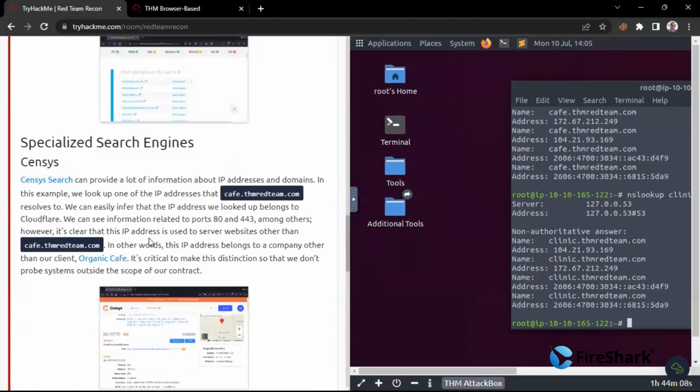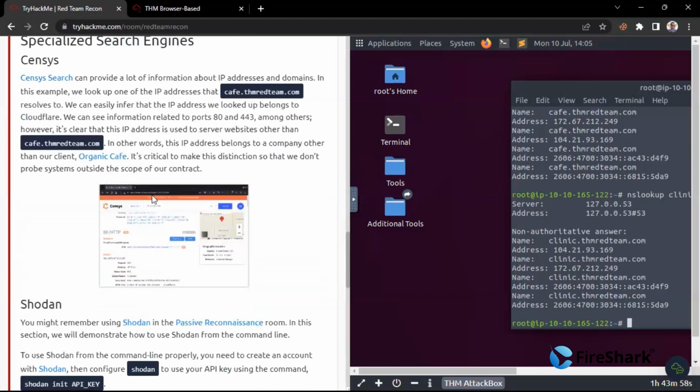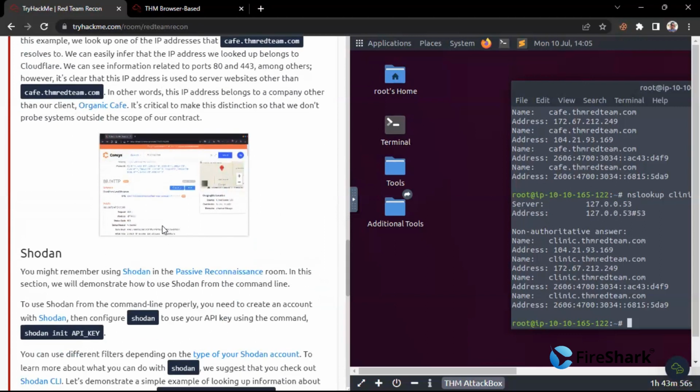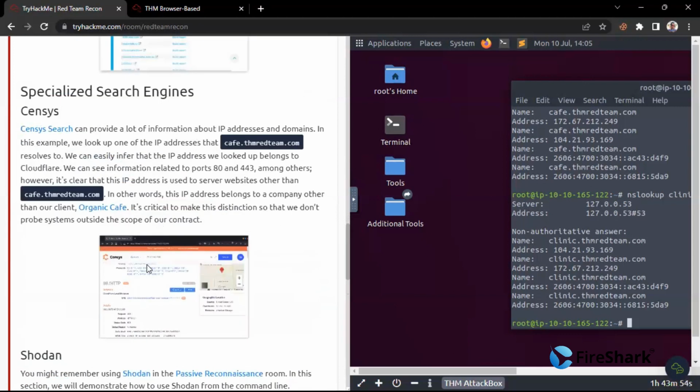Next one is Censys search. So this can provide a lot of information about IP addresses and the domain names. In this example, we'll look up the IP address of the cafe THM. Okay, so you can just move into the Censys website, and there you can provide the details.